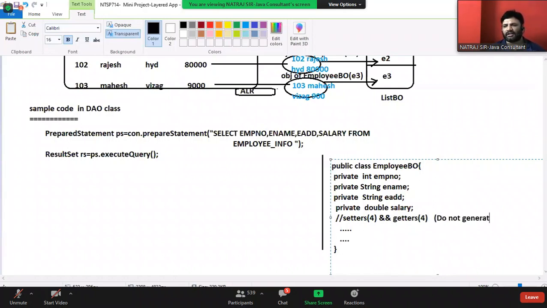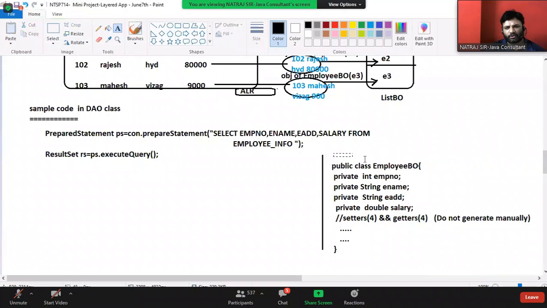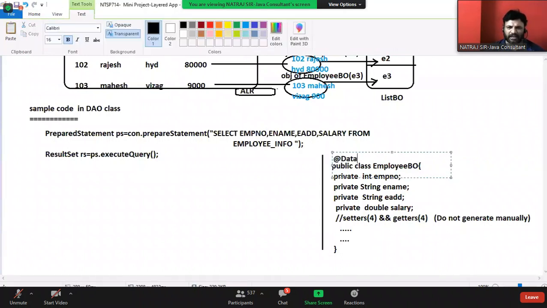Don't generate manually. Go to the top, add one Lombok API annotation. Yes or no? Use Lombok API. Lombok API gives what? Commonly used boilerplate code of every Java class, or not? I have given 2 beautiful, lengthy videos on Lombok API. Studied or not studied, watched or not?